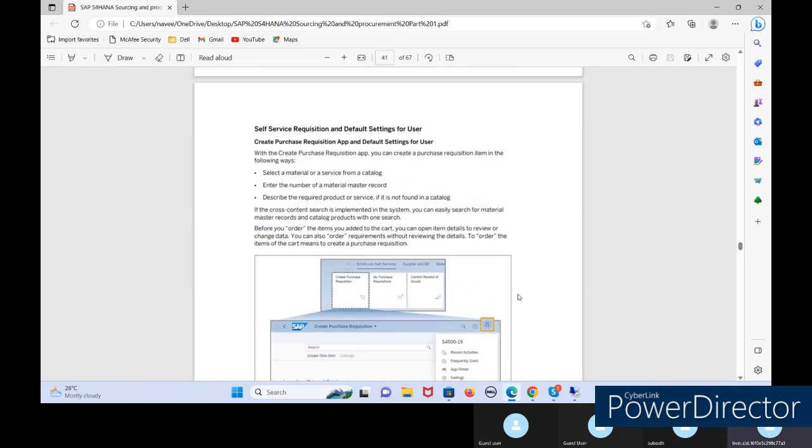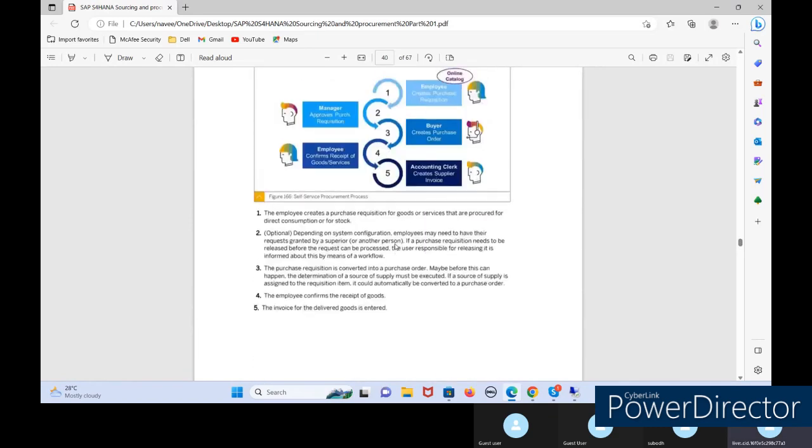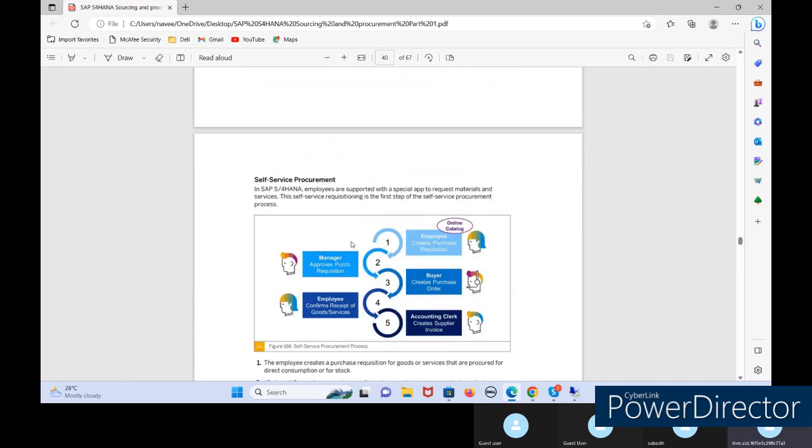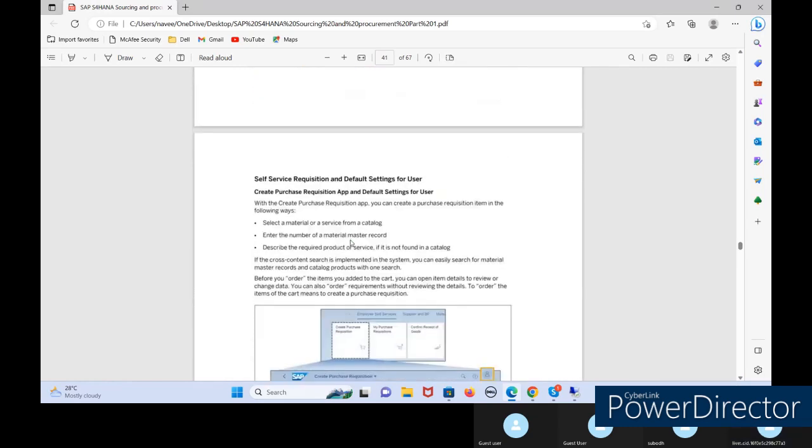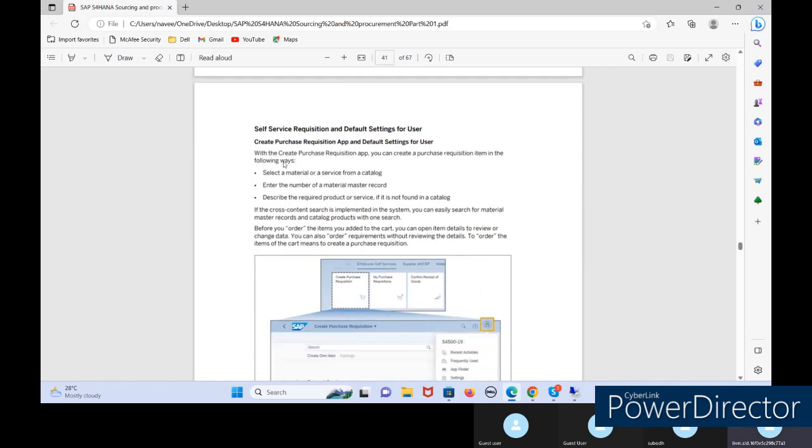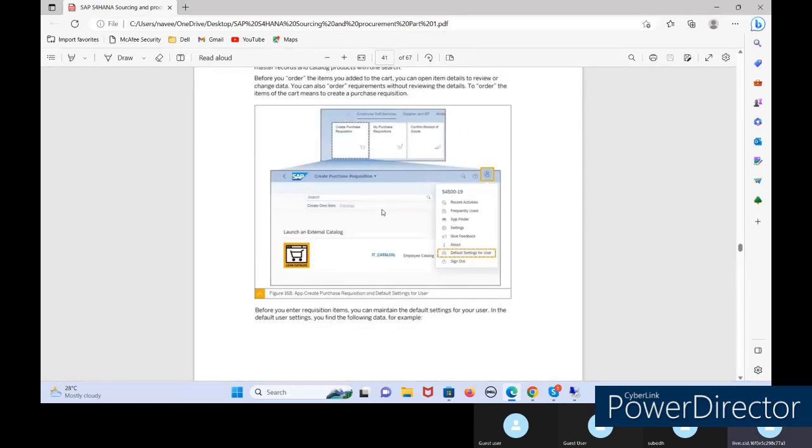So let me show you this manage purchase requisition app once. So this is the create purchase requisition app. Where will we use this catalog? Or if the catalog is not authorized, then we can create the PR with the free text.